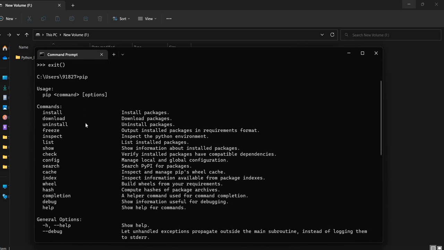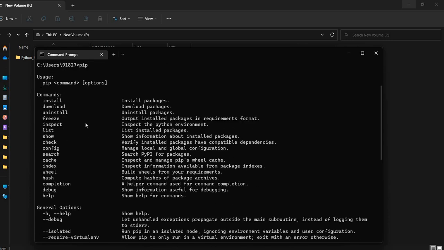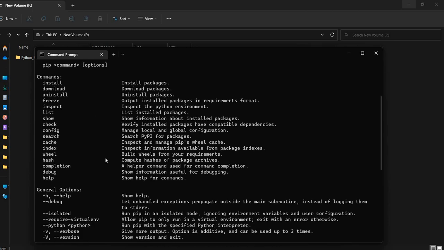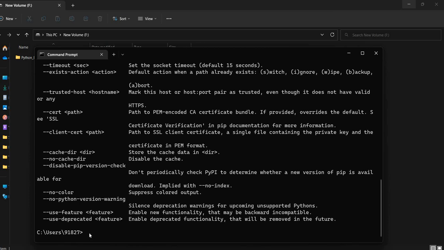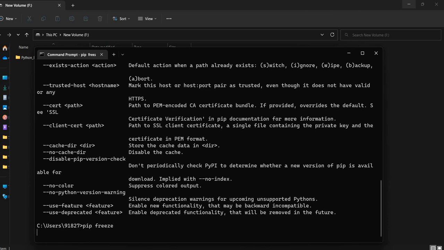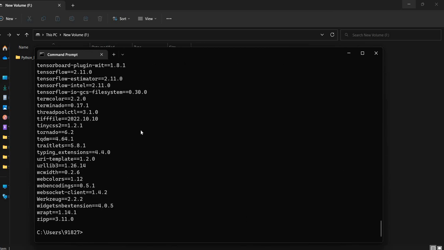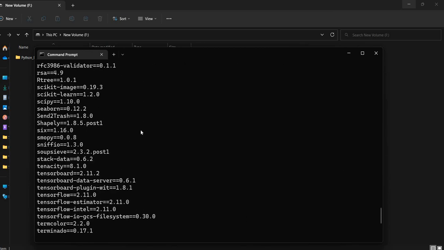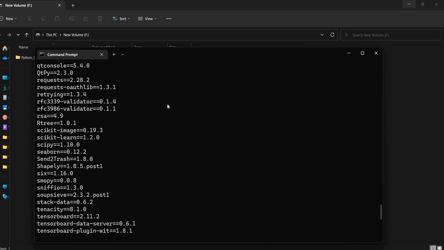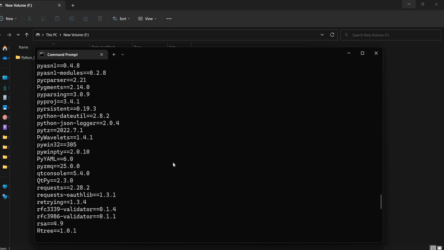But regarding the concepts here, what I am planning to do is install Jupyter Notebook. I already have Jupyter Notebook pre-installed. If you want to check whatever libraries are installed in my laptop, just type pip freeze. Pip freeze is just going to give me the list of all the libraries which are installed in my PC.